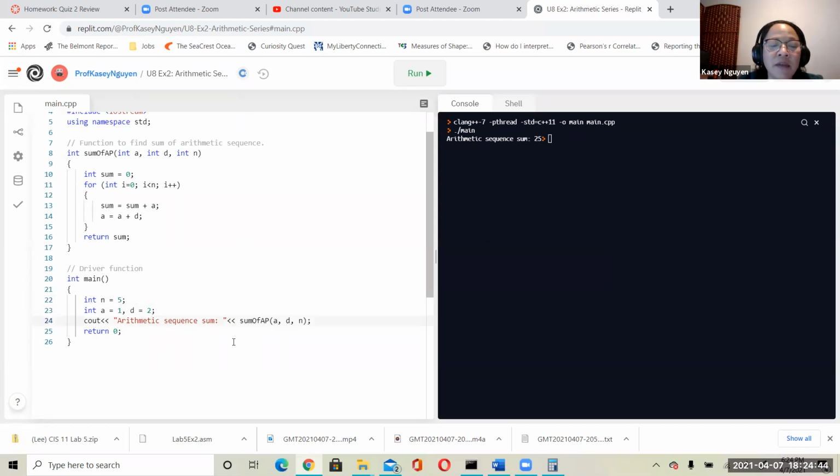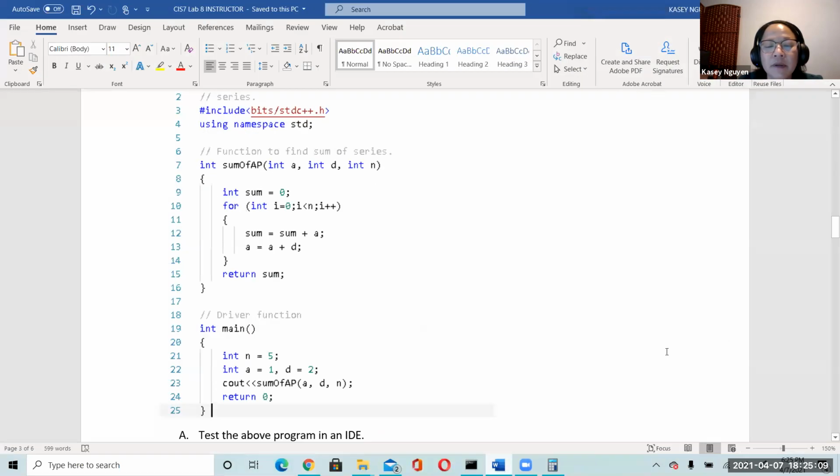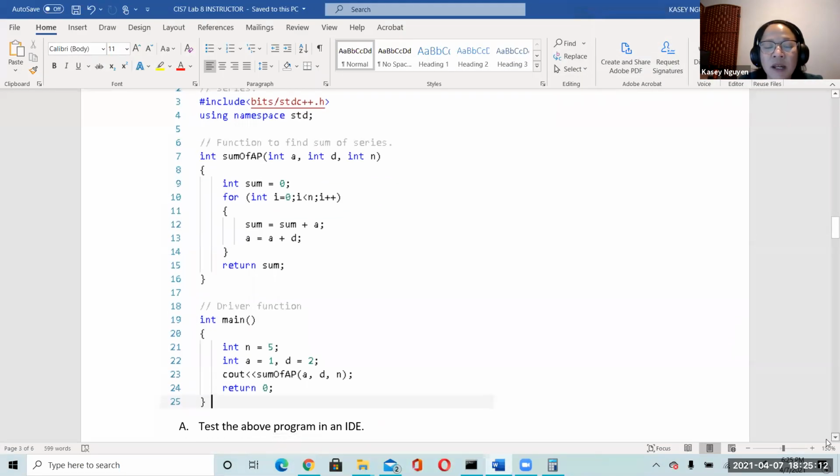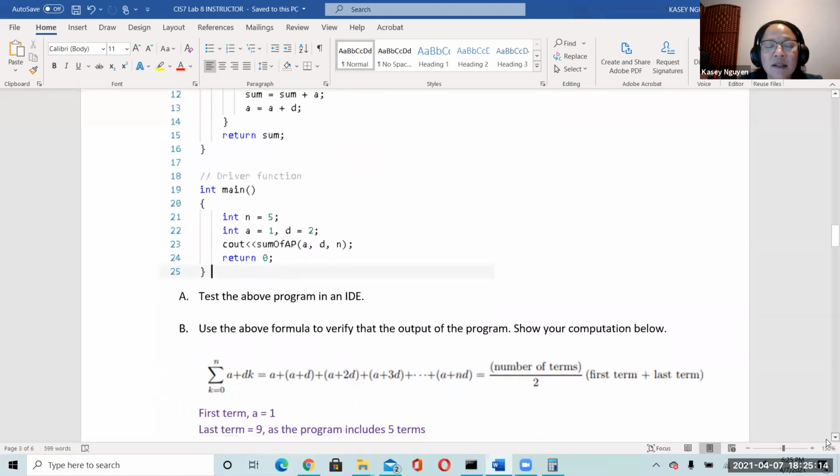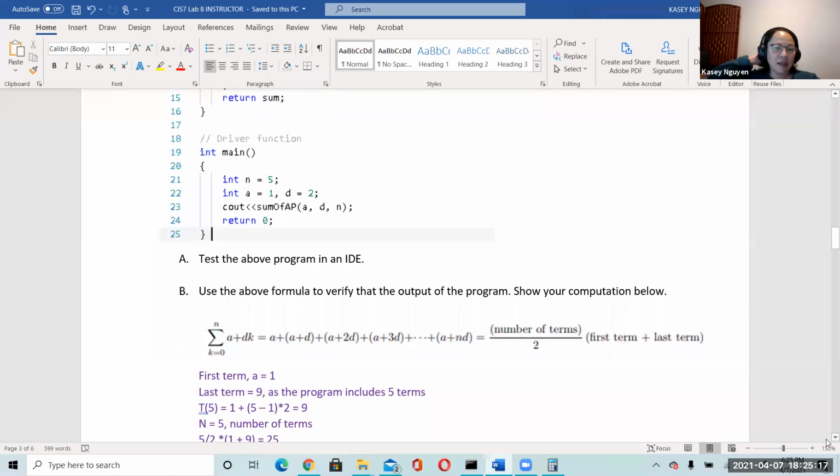Now we simply have a cout and then we call the function, and in that we would pass the variable as we defined up here. So your function definition, you have to type it, but when you call, you don't have to type it, for C++. So that will be the end of our program. Now, looking at that example, you would then put it in the IDE and test it. And then we want to use the formula to verify our output.